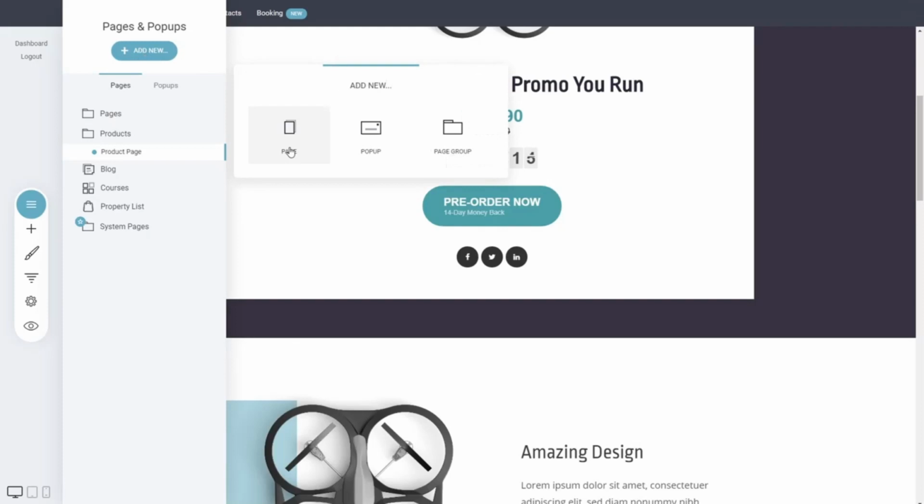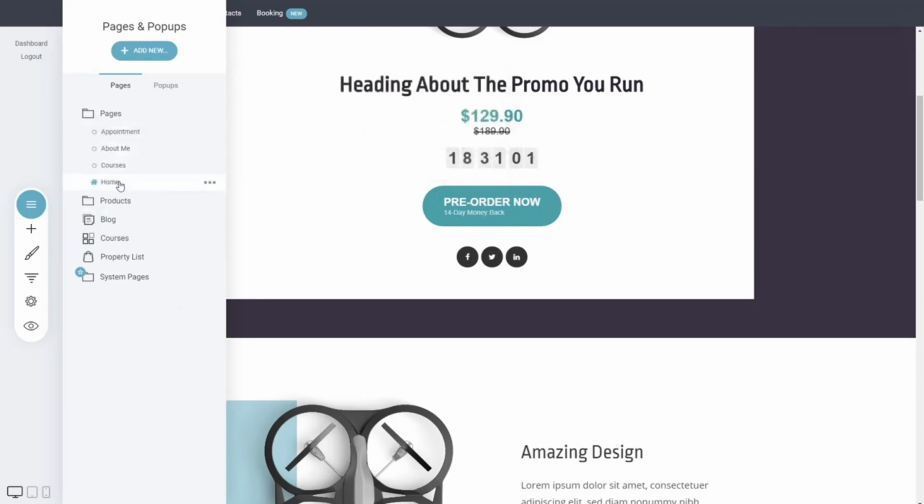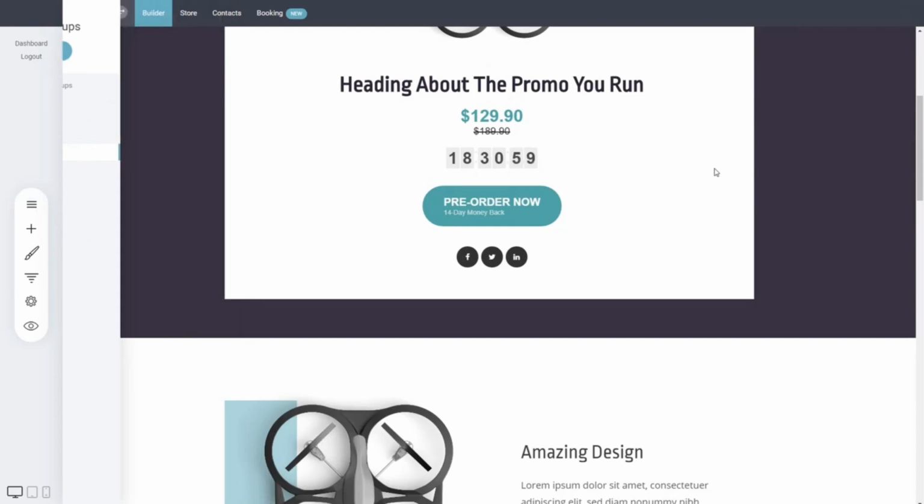Basically creating new pages, new pop-ups, groups, and again, if you don't have the blog, the portfolio, which in this case is courses, and the store, you can add them from here as well. And yeah, you can play around, create as many pages as you want, go crazy, and yeah, edit them with the builder easily and quickly.